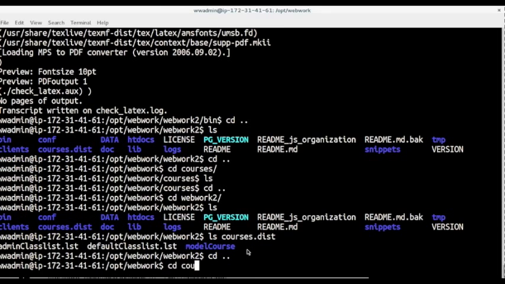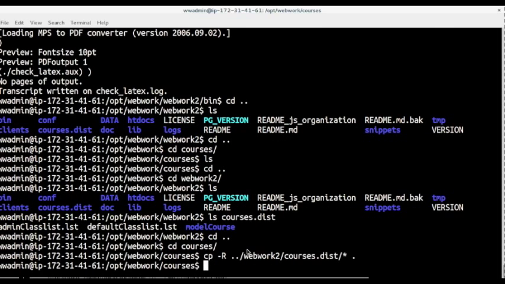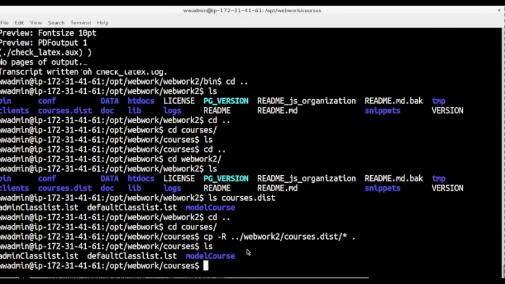So I'm going to go into courses, and I'm going to copy everything that's in courses.dist back up in webwork here, except I want to recursively copy so that I get my subdirectories and all of that stuff. So now I do this. This is fine. You can definitely do this. There is sort of an alternative here.